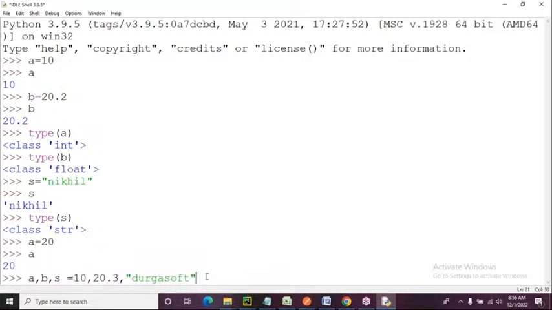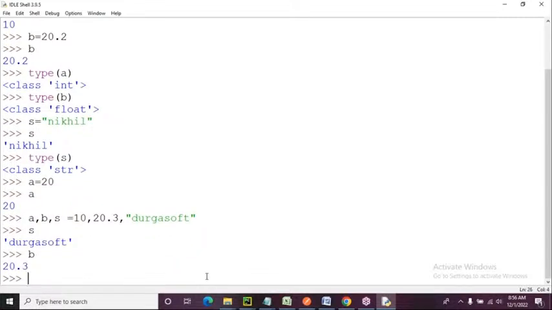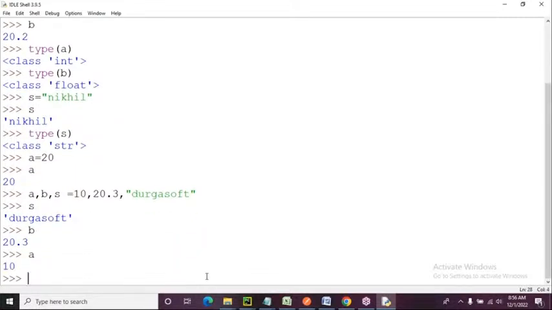Now A will be assigned 10, B will be assigned 20.3, S will be assigned Durga. If I print S, the output is Durga. If I print B, the output is 20.3. If I print A, it is again 10, because the assignment I changed it again. So I can assign multiple variables with multiple values like this.